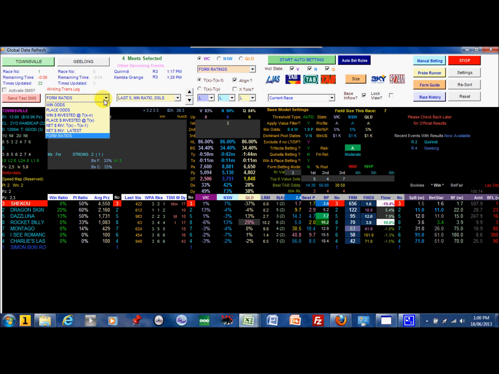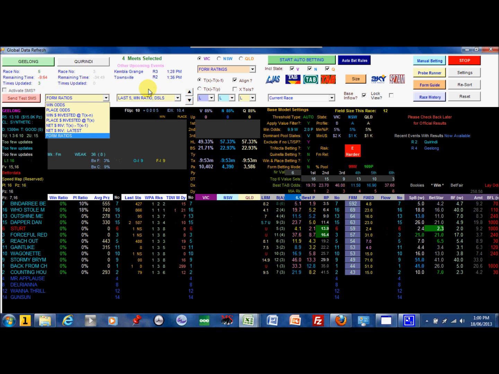We can actually look at a whole heap of different views. At the moment, the view at the bottom is showing the form ratios, but you can also see the win odds and place odds at the various TABs. You can see the exact calculated dollars that have been invested on each runner for both win and place, across the full time period as well as in the latest update. So you've got a few different options.